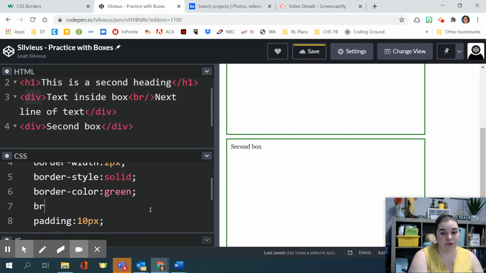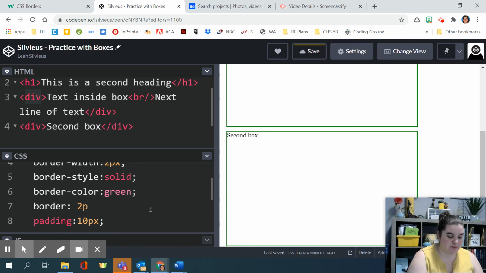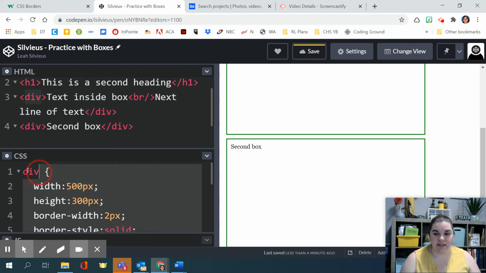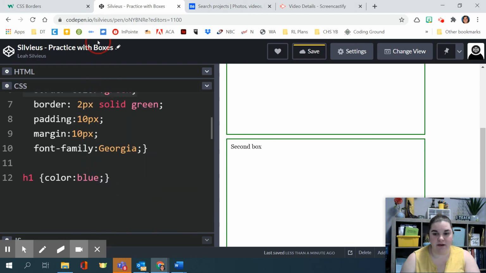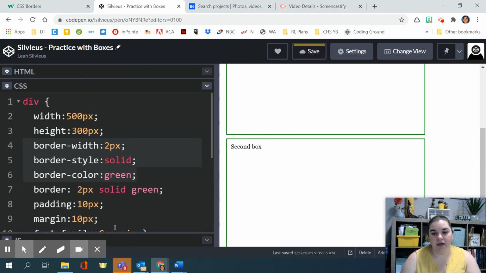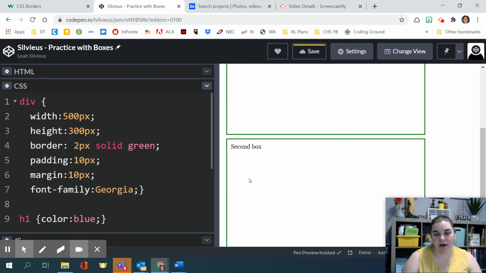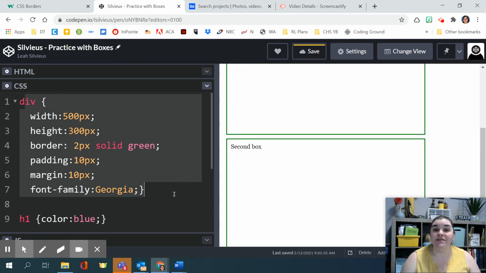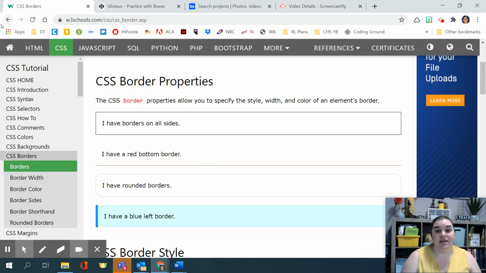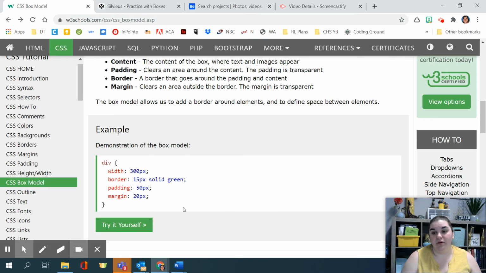So I could just do a border that is 2 pixels, solid, green, specifying width, style, and color in that order. And then I can delete all of those border widths, border styles, and border colors, and just have one shorthand version of border. And the same thing applies. So just something to kind of explain. But what you're going to do in your challenge is you're going to be creating a border, a padding, a margin, and a width and height for a div tag with stuff inside of it. And that's going to be using that CSS box model that we talked about right up here.